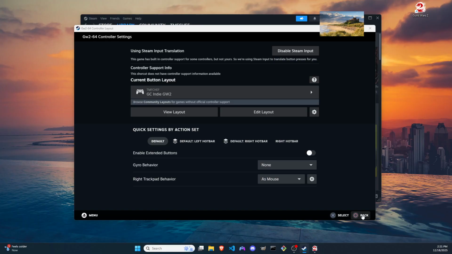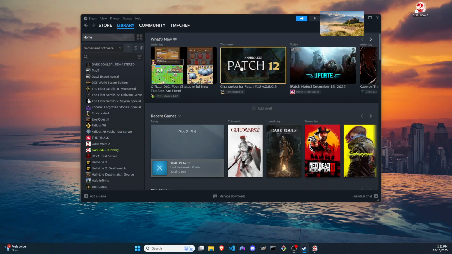So once you got all that done, you have Steam input enabled and your layout figured out, you have to make sure you go over here and click run. You have to run it from Steam. If you try to just click it from the desktop, like right here, it won't work. You have to open up Steam and run the game through your Steam library.